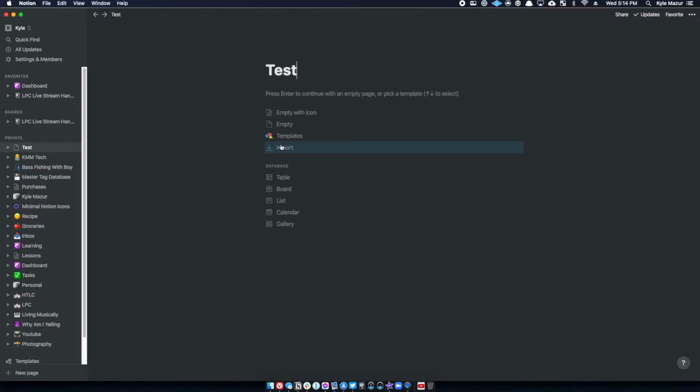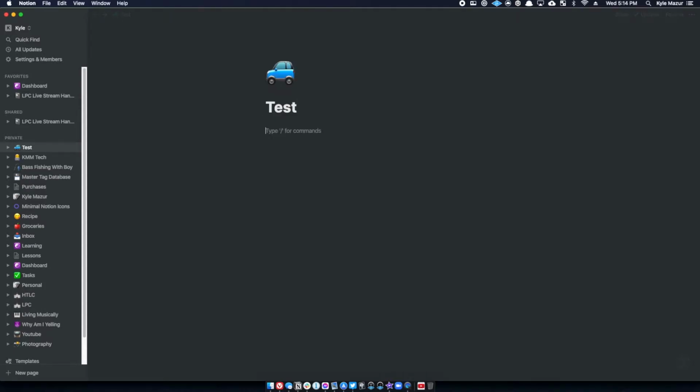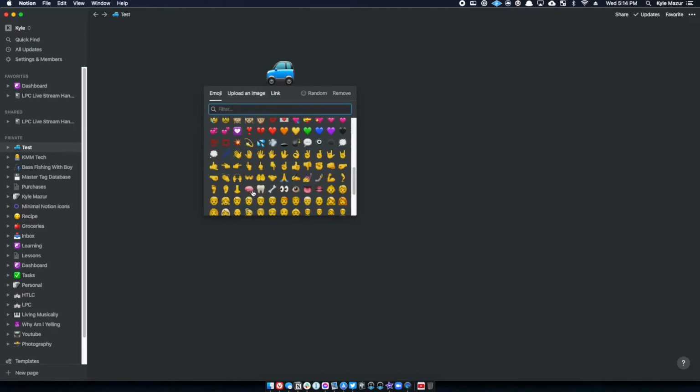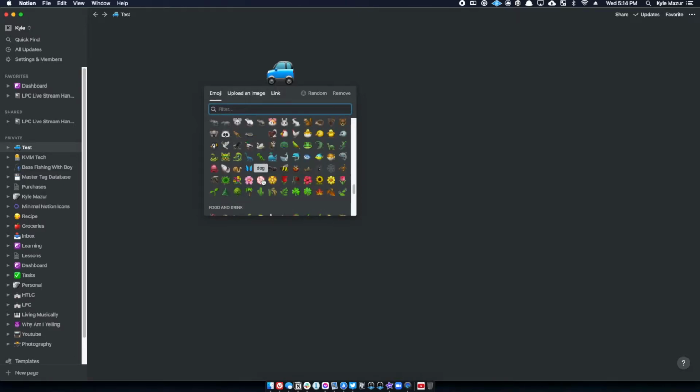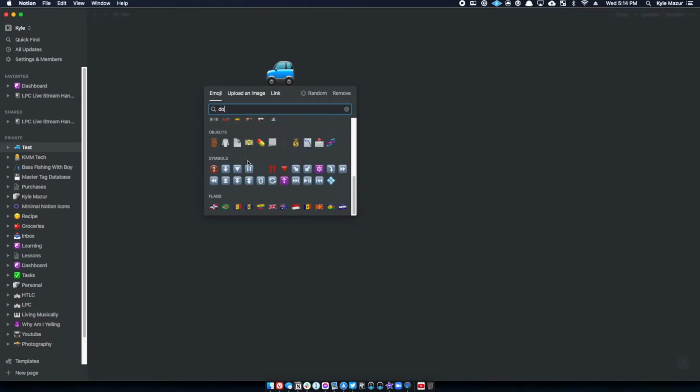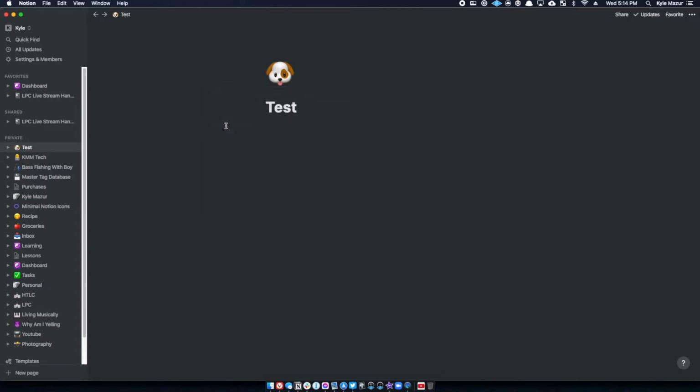So what we're going to do is start learning about pages, learning about text blocks, and then learning about databases. For right now, we're going to just create an empty page. You'll see that it automatically assigns us a cover and an icon. You can go through, you can upload an image, and you can choose an icon. So let's choose, I don't know, how about dog? Okay, let's use a dog face.